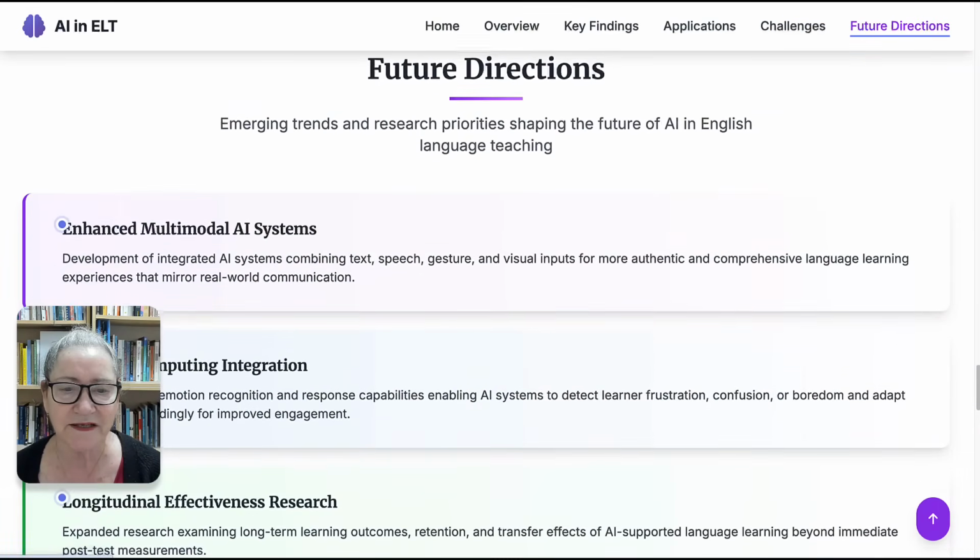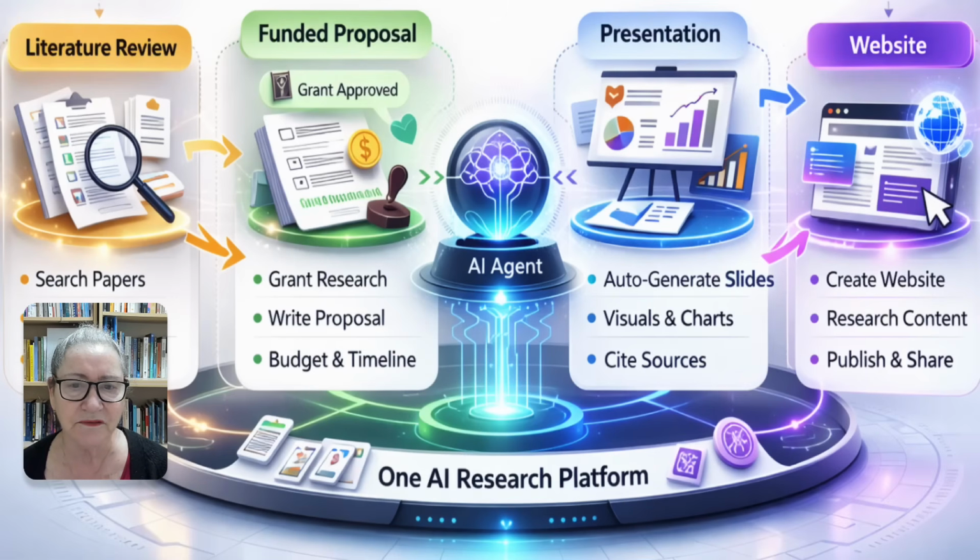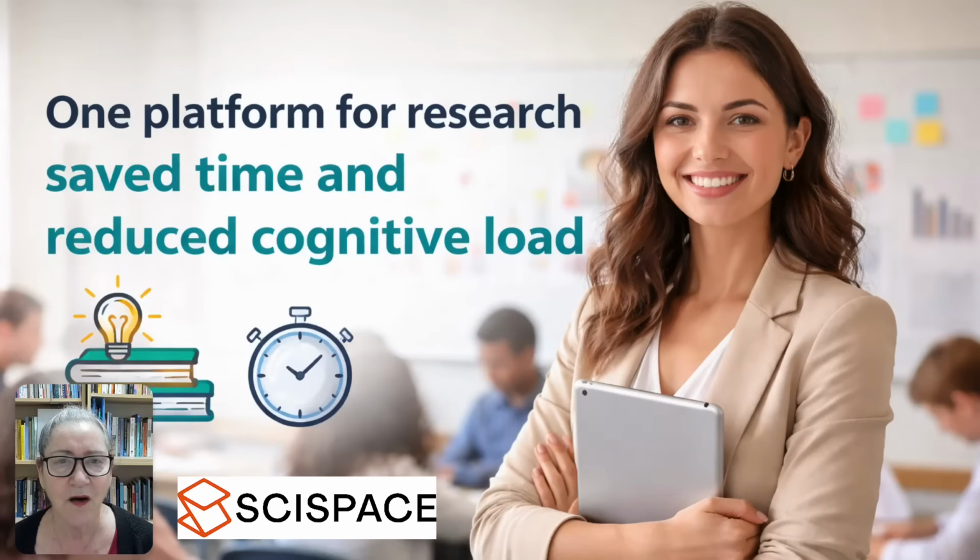This is where it gets really, really powerful. From literature review to funded proposals to presentations to websites, all inside one AI research assistant. Now, why does this matter? For me, the biggest benefit is time saved and cognitive load reduced.